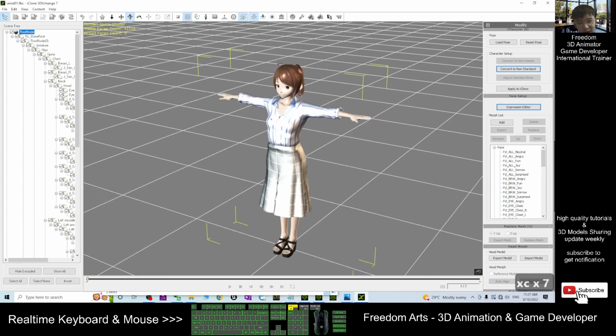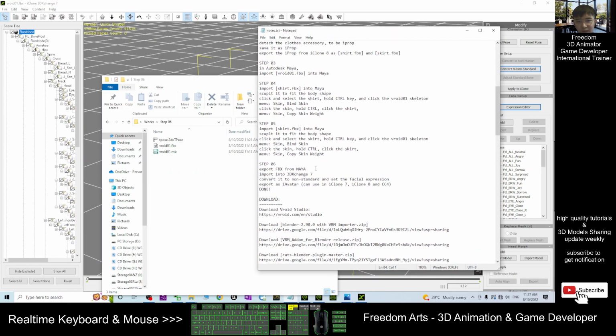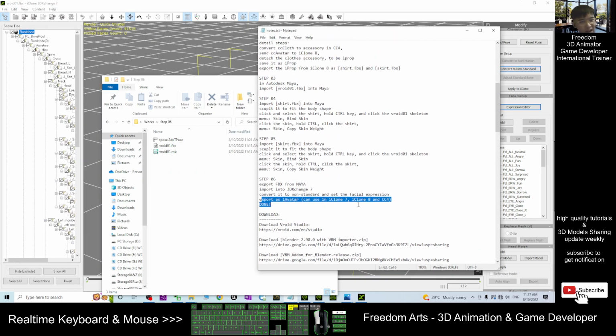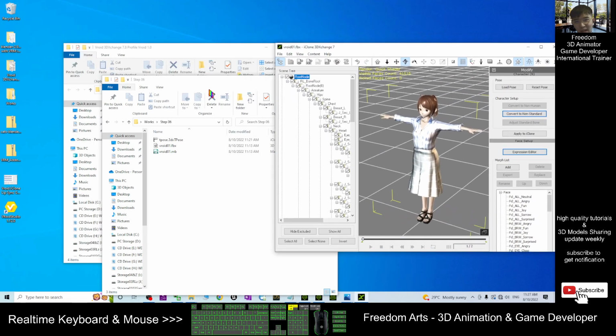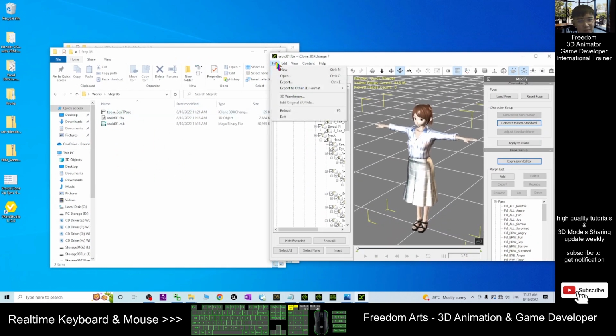And the final step here, the last step, export as iAvatar, that you can use it in iClone 7, iClone 8, and CC4. So from here, I'm going to export it. Export at the step 6 folder. Click File. Sorry, just direct click here.